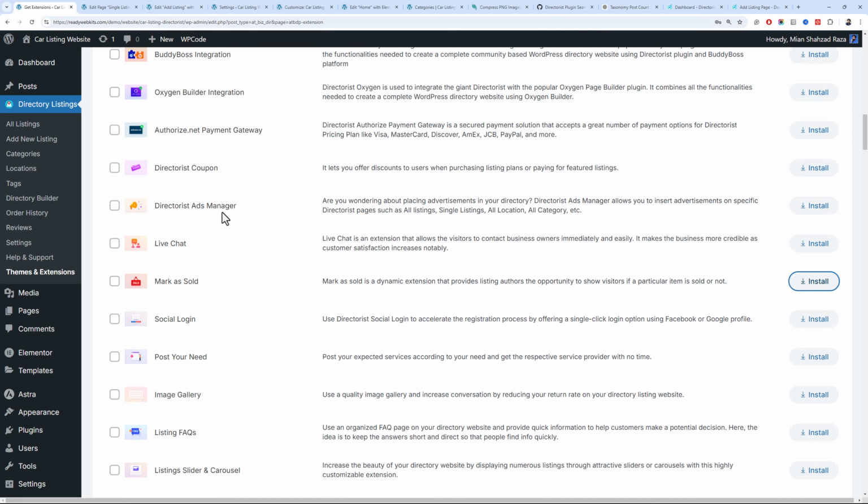You can add an ads manager system, like if you want to display Google AdSense or other ads alongside your listing. If you want to monetize your platform, then you should purchase their membership and use this Directorist Ads Manager extension that can help you increase the revenue of your platform by integrating further ad platforms with your listing website.